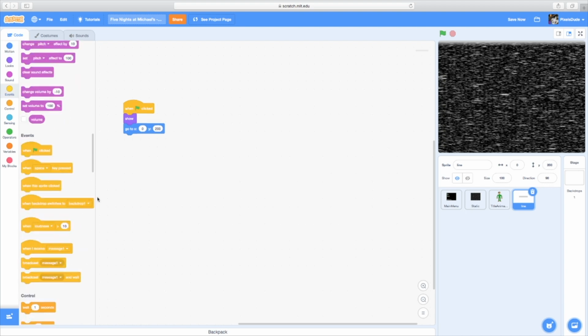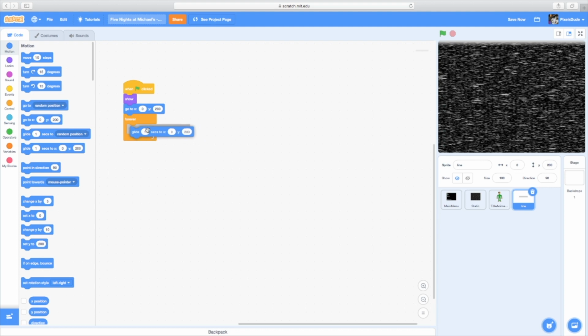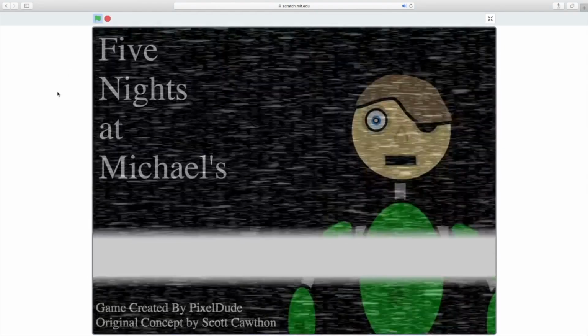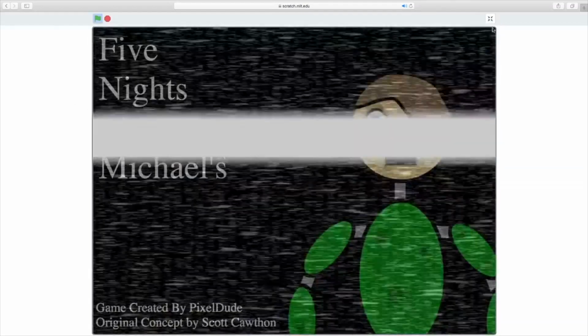Okay, now that you've done that, you're going to do forever, glide 3 seconds to 0, minus 200. Basically that's what it's going to do. But now, if we copy this and put the go to 0, 200, and play it, look what it does. As you can see, it's going up and down like that, which is really cool.